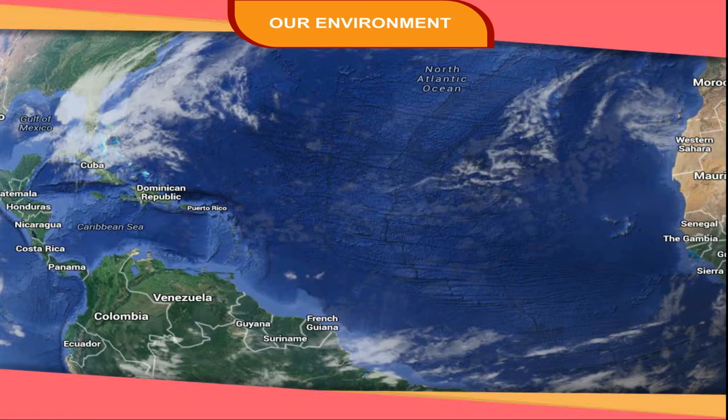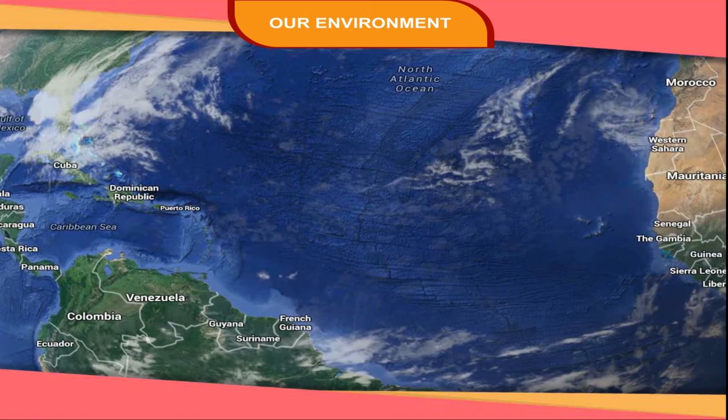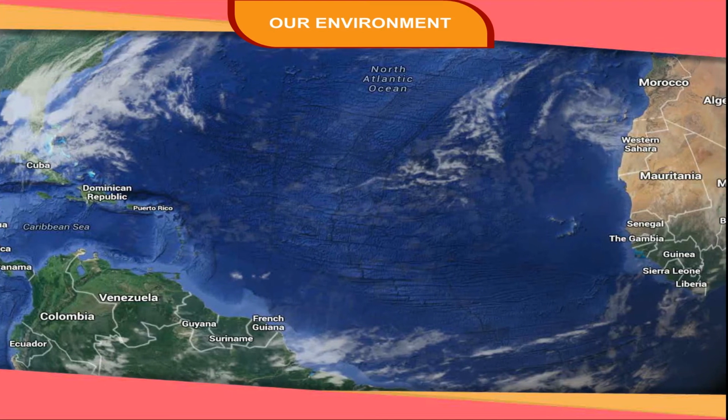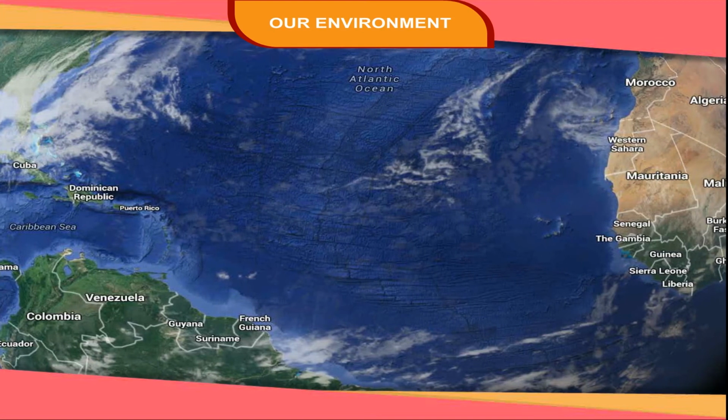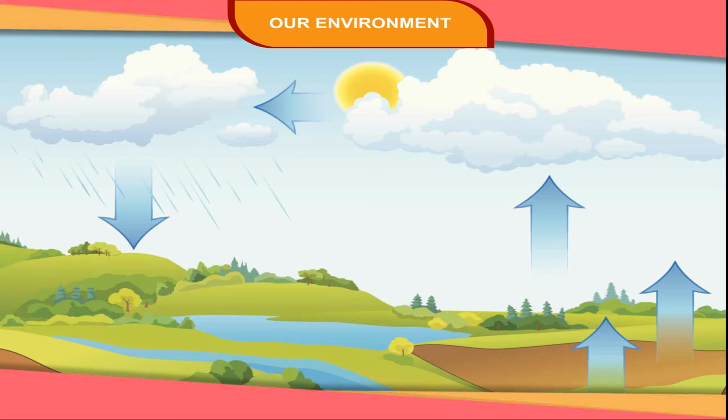Oceans are the largest water bodies on the Earth. Besides linking various land masses, continents, they play a major role in determining the climate in the hydrological cycle. Rivers and lakes are freshwater bodies which provide us potable water. These water bodies are crucial for the survival of human beings.